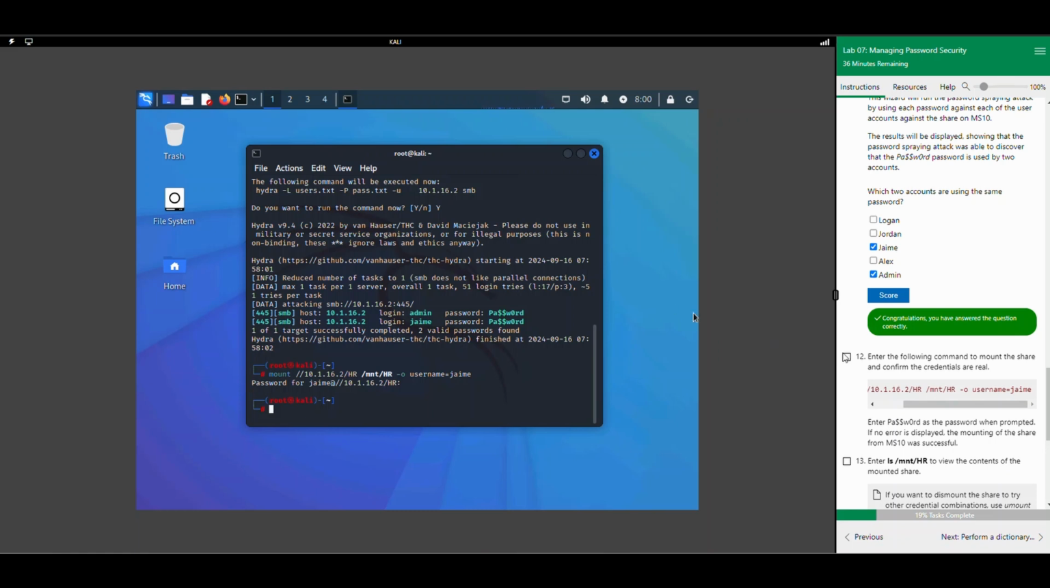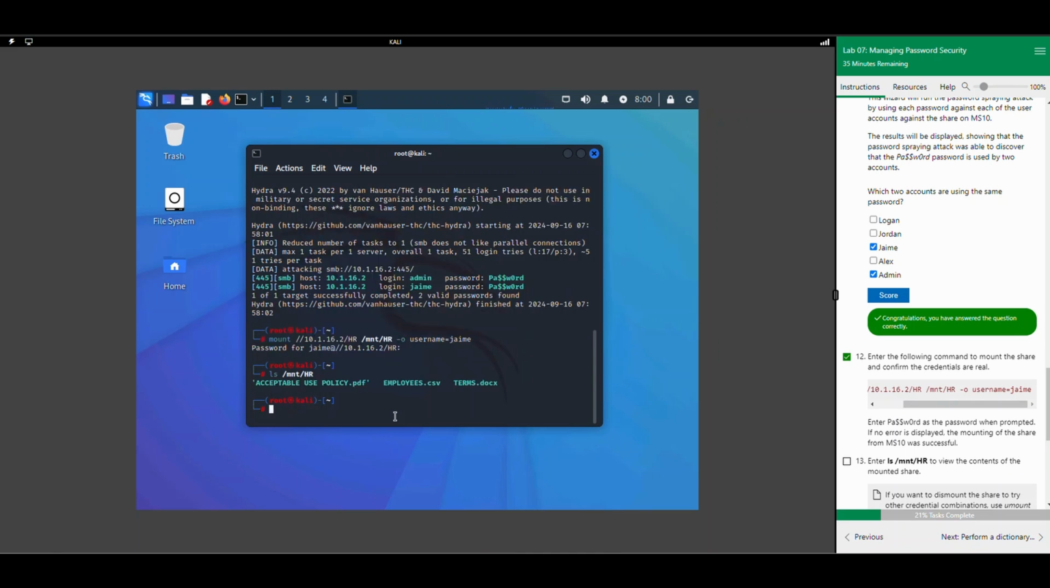So now that we're connected to this, we can actually do something called LS. LS is listing, the equivalent of DIR. So we're going to go LS /mnt/HR and hit enter. And now we can see everything that is in that folder. We see an acceptable use policy, employee CSV, and a terms doc. So we see these files that are in here because it's mounted.